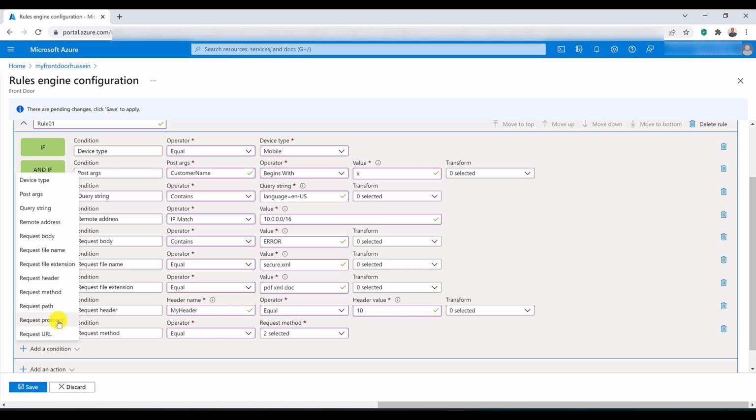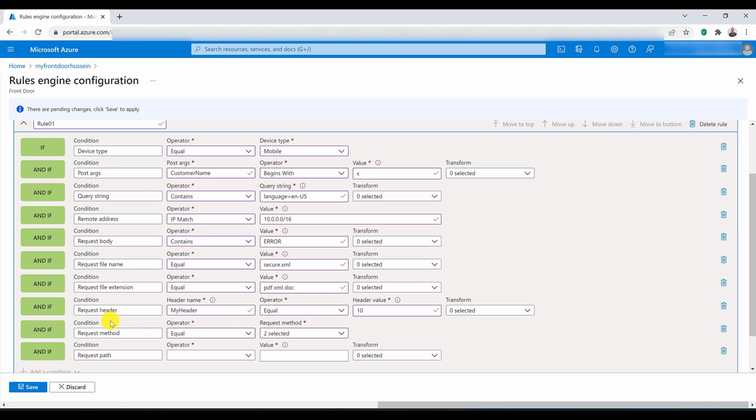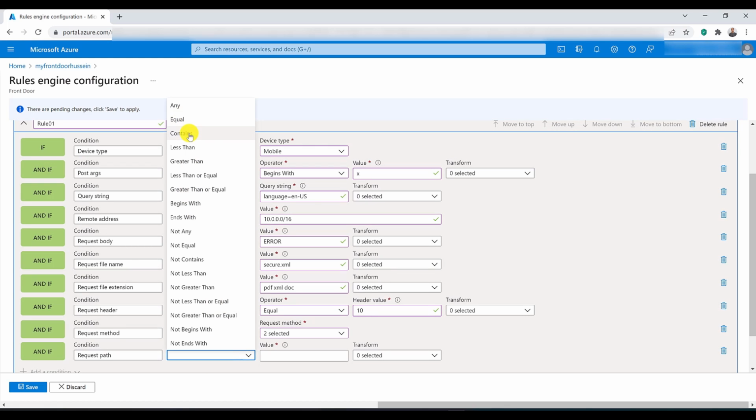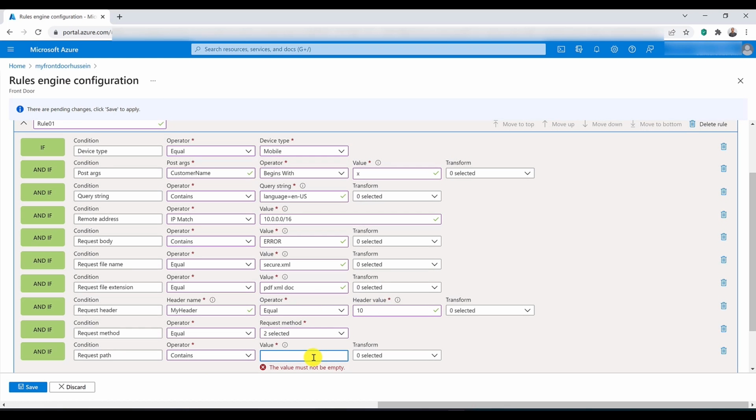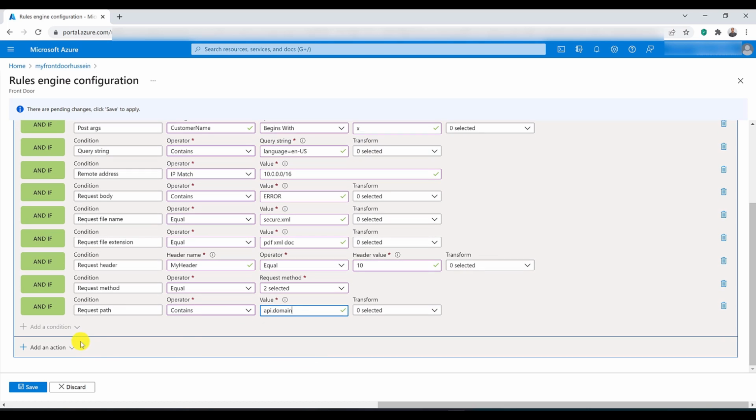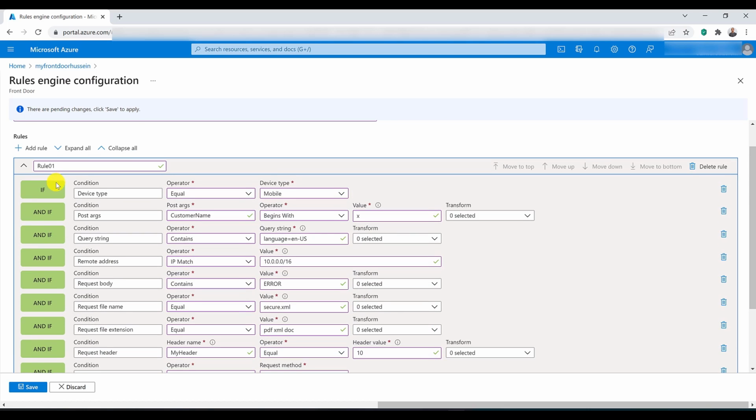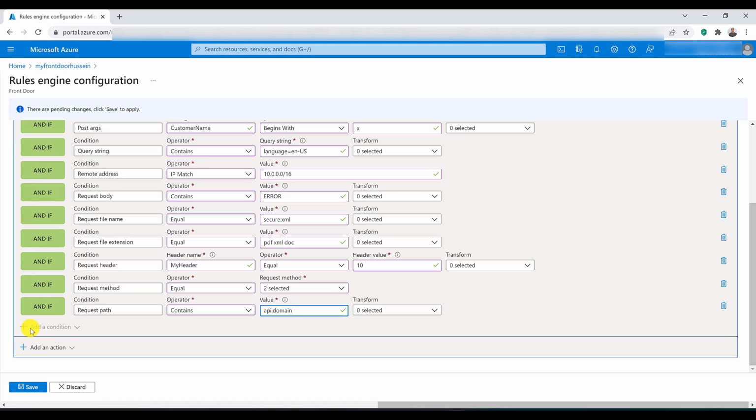Also, I can add a condition based on the request path to identify some requests based on the incoming request path. Maybe if it contains some API.domain in the request path. As you can see here, after I have created 10 conditions, I'm not able to create or add any more conditions, because this is the maximum number of conditions I can create for my rules engine.